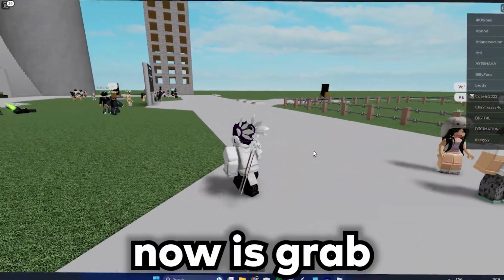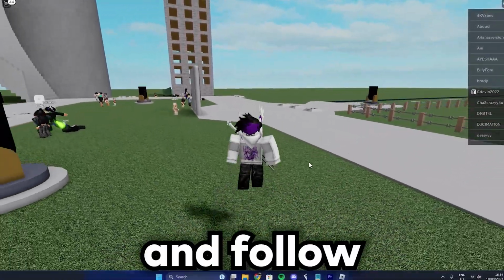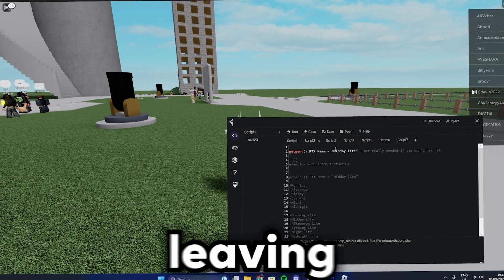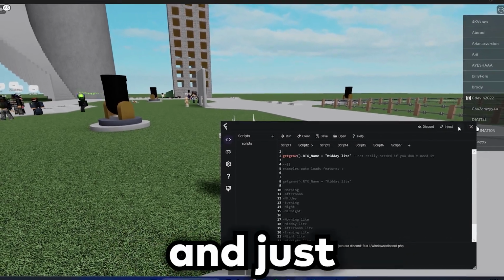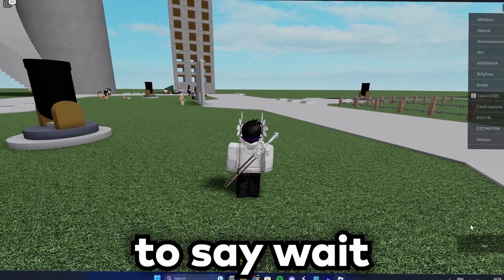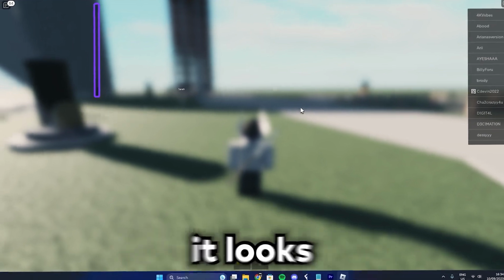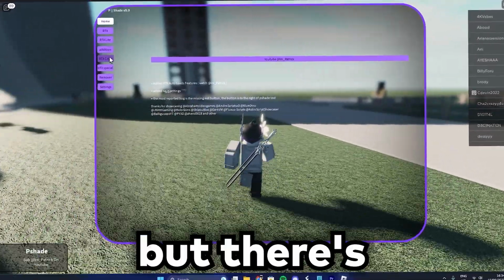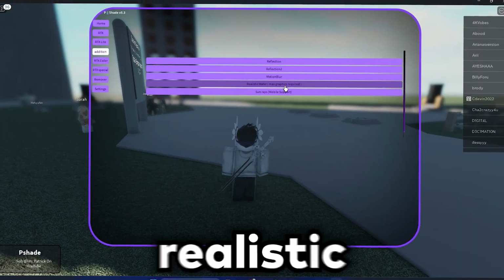All you need to do now is grab the script from the link in the description and follow what I do here. So yeah, I'd recommend just leaving it default if you want to look cool and just executing it. Give it a second, it's going to say wait, and then as you can see, it loads everything. It looks pretty cool right now, but there's some additional stuff like here where you can use realistic water.